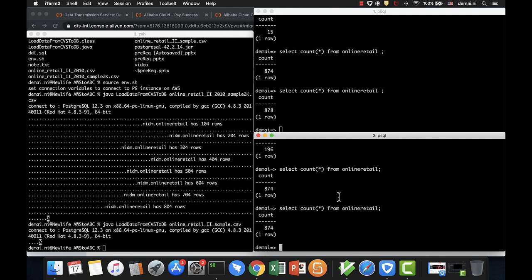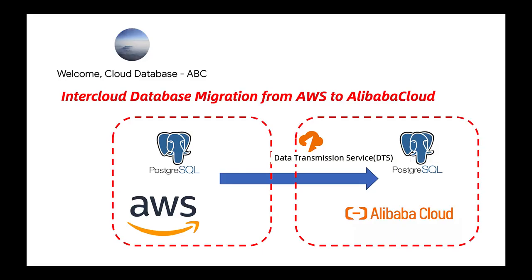Okay, now we are done. And in the real world, you should already switch over your application to the target, the new working PostgreSQL. Okay, that's all for today. Today we are using DTS, the Data Transmission Service provided by Alibaba Cloud, to migrate PostgreSQL from AWS to PostgreSQL. Thank you for watching.